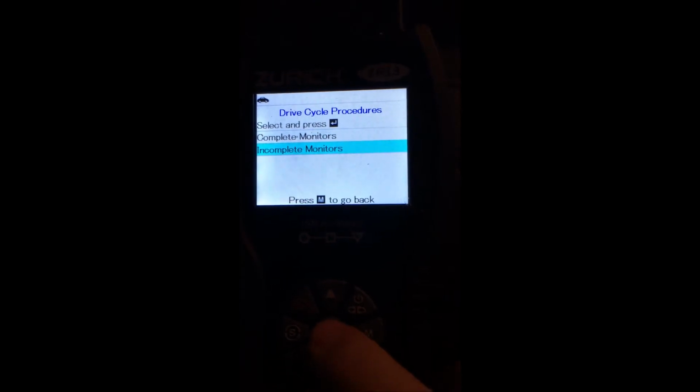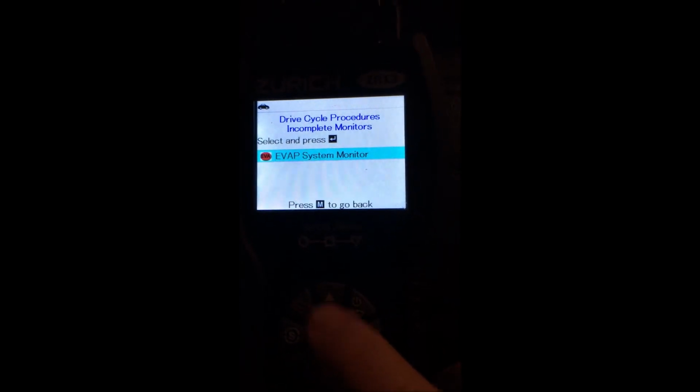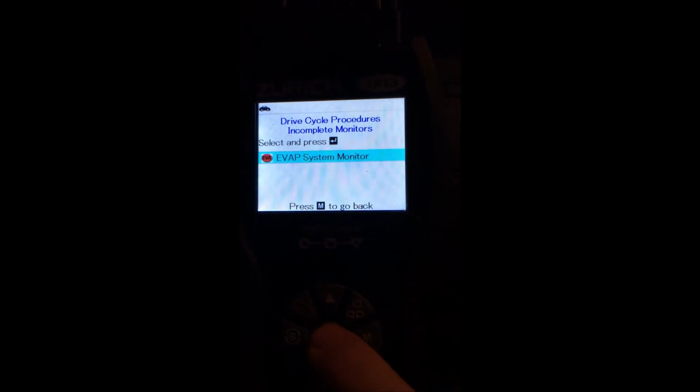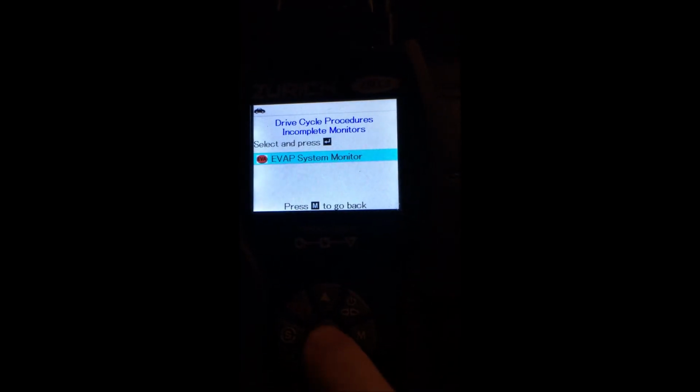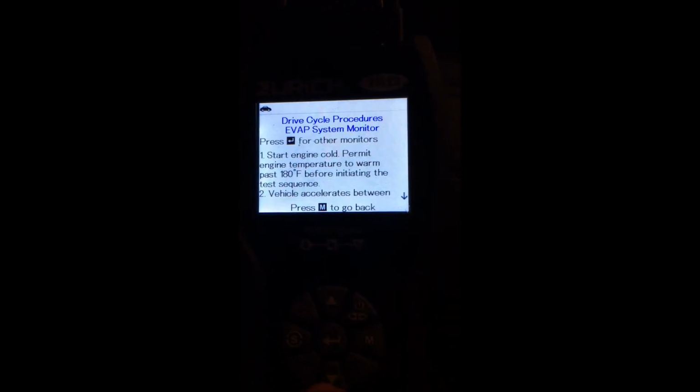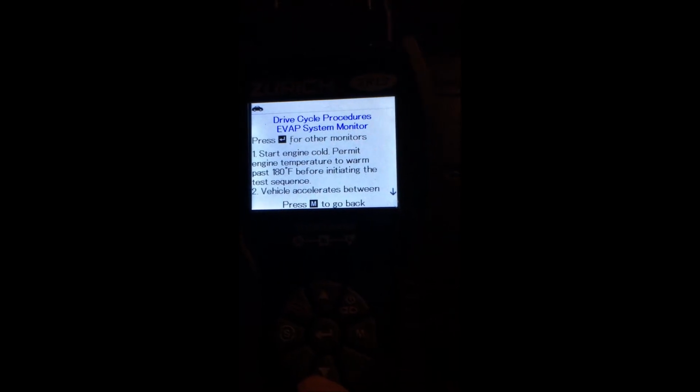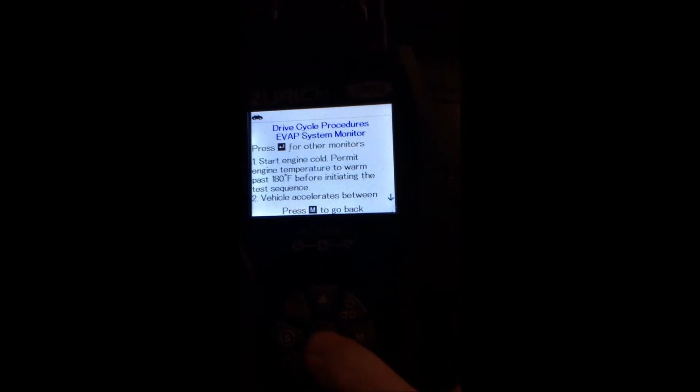Drive cycle procedures. Like I had an EVAP system monitor that basically erased all the codes yesterday, and this one apparently didn't reset yet. But if I wanted to reset it, this is what I'd have to do. It just gives you instructions of what to do to reset it.